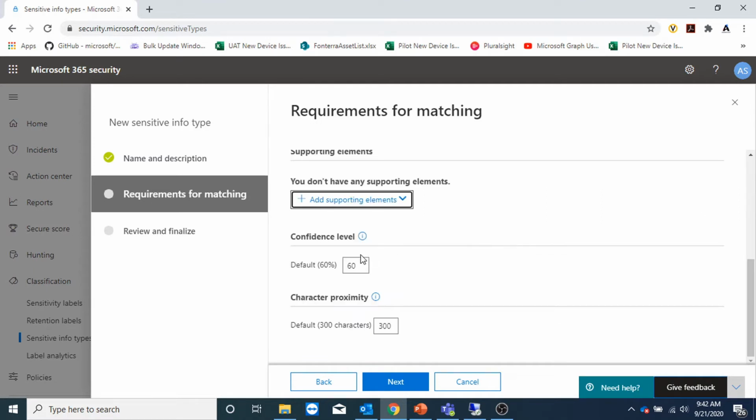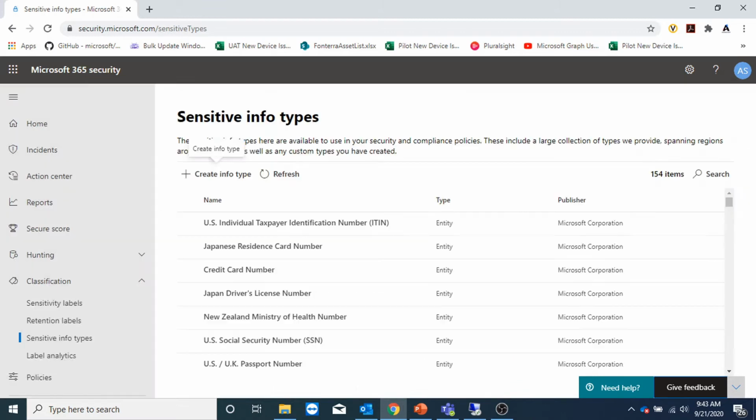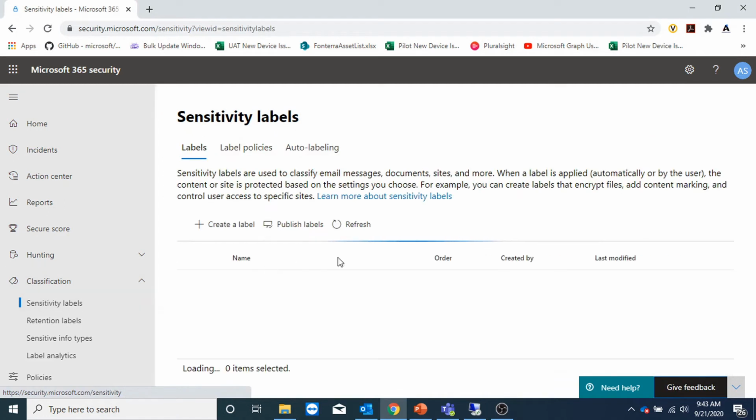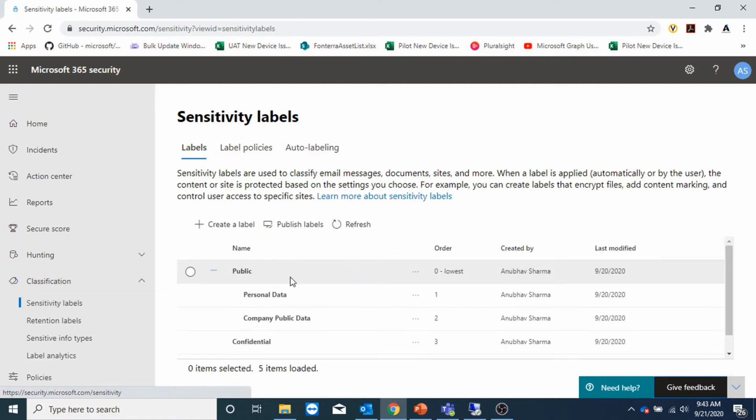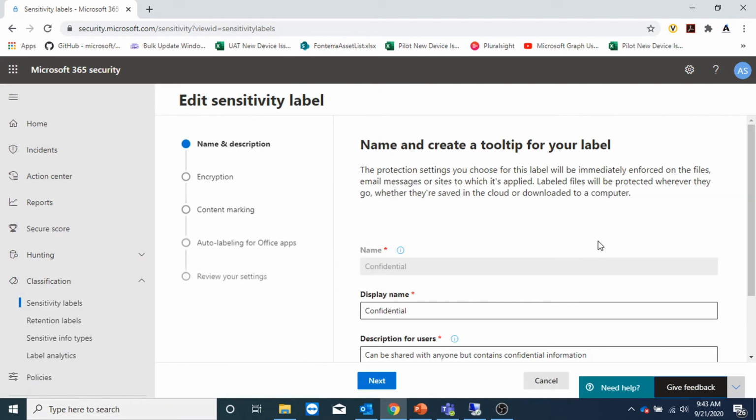So this confidence level is used in DLP policies. Another point to note here: the sensitive info type which we are defining here, we can use it in sensitivity labels as well as DLP policies. So I'm going to finish it. My custom sensitive info type has been created, and in the sensitivity labels I already have created 4 labels. So let me show you an example of this confidential one and show you the properties of it.